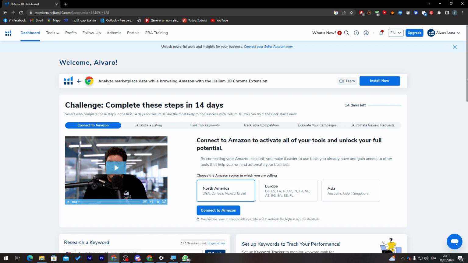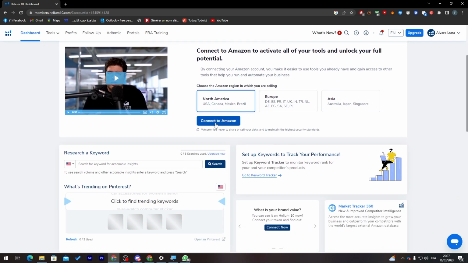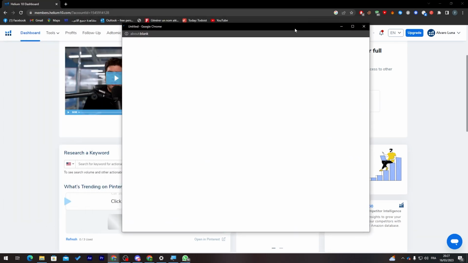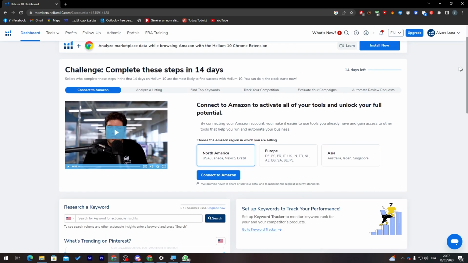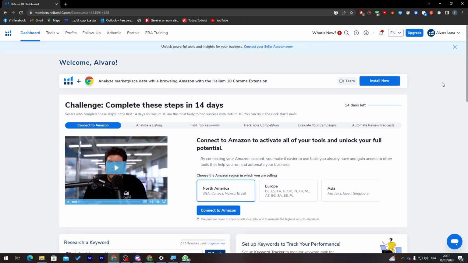So for now, you can connect to Amazon through here. You can connect to your Amazon account. You just have to click over here and they will take you to Amazon. You just have to log in and they will be connected to see your products and analyze them. Now let's go through the dashboard.